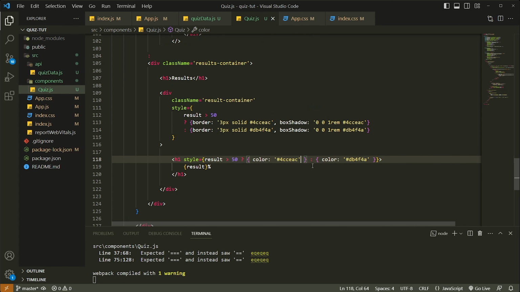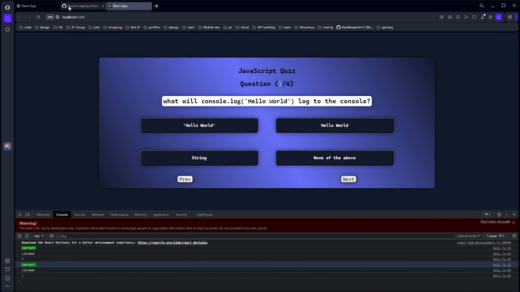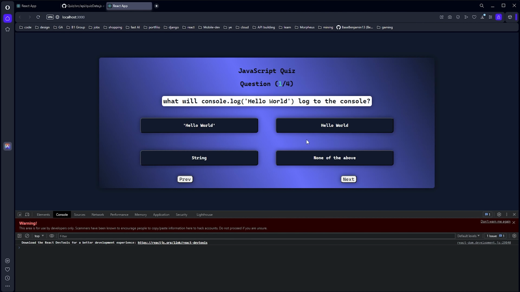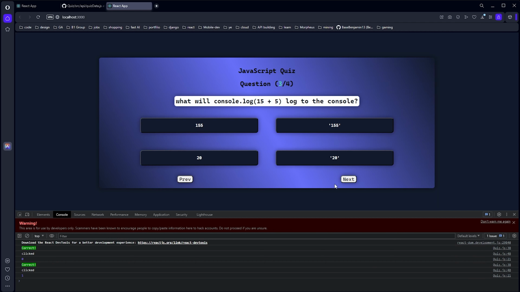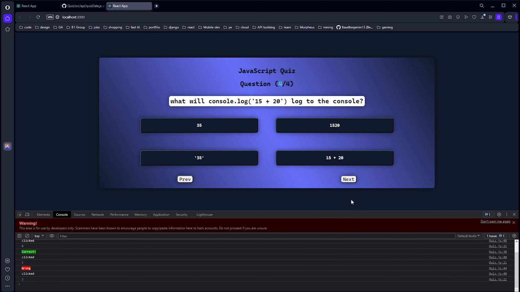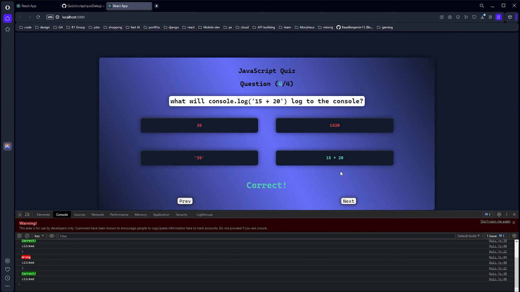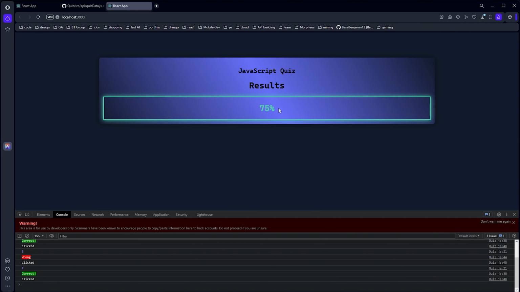So if we save that, go back to our browser, refresh it, and we get some of them correct. And let's get one wrong and get the next one correct. 75. Awesome. So we didn't style it too much yet. We will get to that, but it's displaying the correct amount. Great. All right, so let's head back to the code.